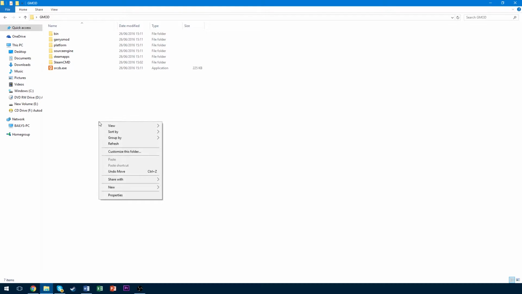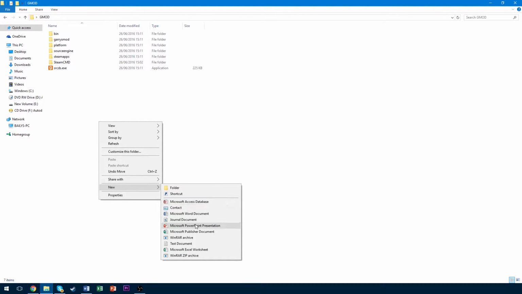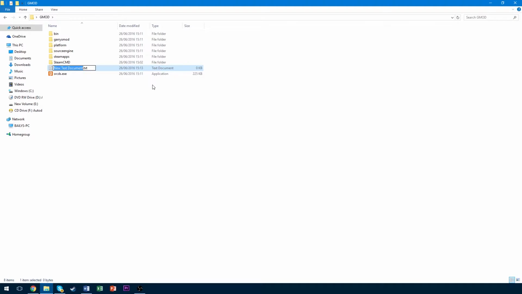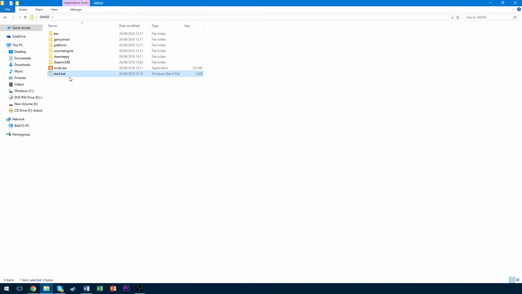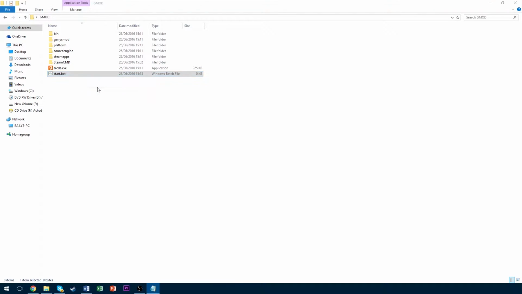And we're going to right click, new, text document. And we're just going to call it start.bat. No capitals. And make sure it's BAT and not .txt. Alright, so we'll want to change the file extension. And you'll be greeted with this message. Just click yes. Alright, and then we're going to edit it.